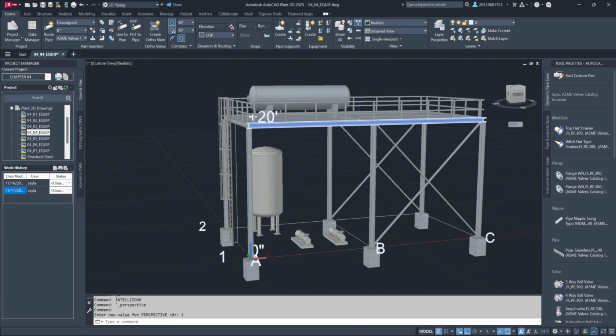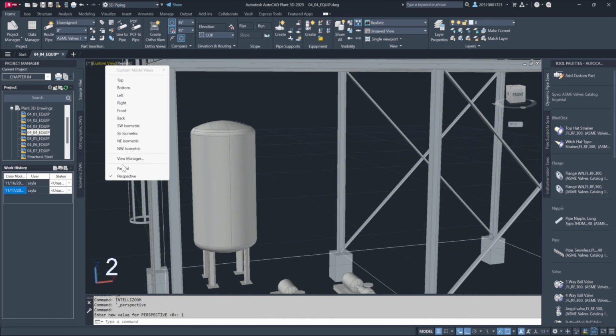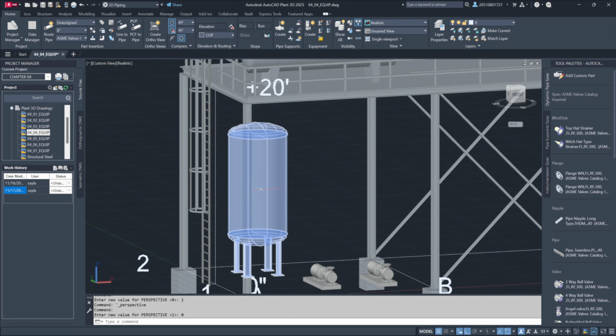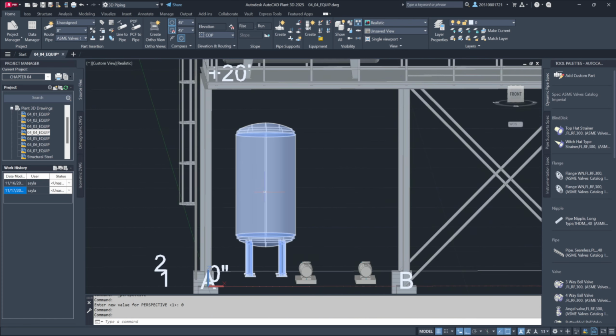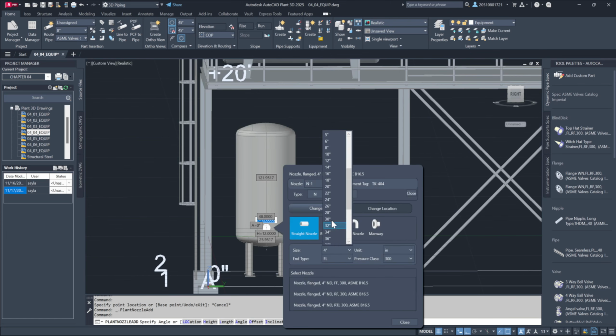Let's look at drawing 0404 and focus on a vertical vessel, the TK404, to demonstrate nozzle placement. To start, we switch to a parallel view and select the nozzle tool. Based on the vendor's drawing, we place the first nozzle, which is 6 inches in size, with a 300-pound rating.